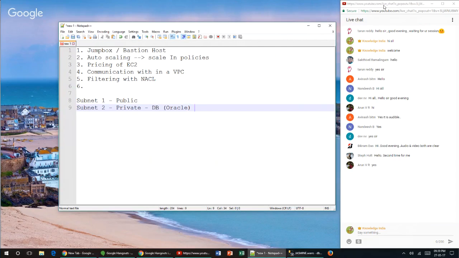This particular machine only has a private IP, because it is in the private subnet. Ideally, if you are keeping something in a private subnet, you should not give it a public IP, though it is not forced. It is in your hands how you architect it. But the idea is, if you're keeping an instance in a private subnet, you should not be giving it a public IP ideally. So this particular Oracle server has only a private IP.